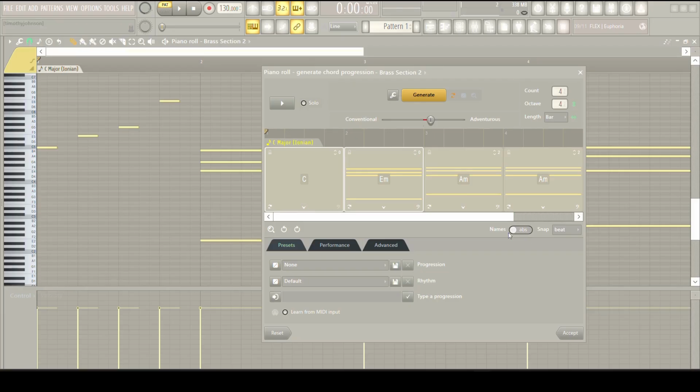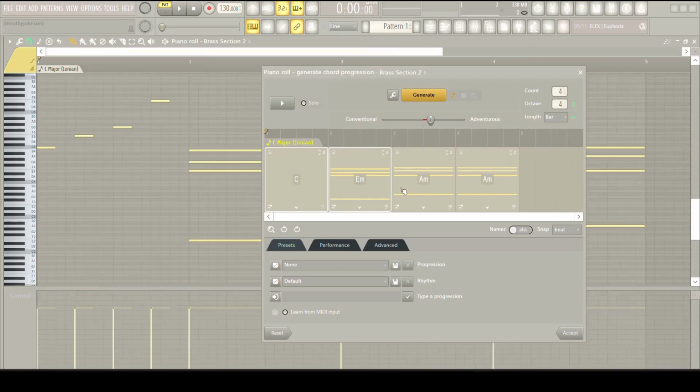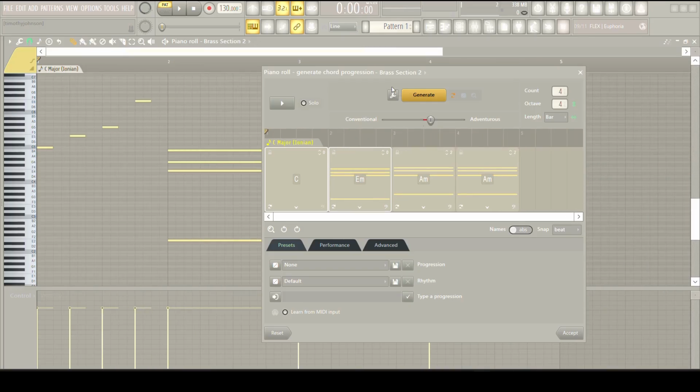Down here, you have an option to adjust the names of the chord from absolute to relative, Roman numeral, or not. And you can adjust the snap here as well. And you can also, because it's essentially the piano roll, adjust the size of your chords here as well. Let's see, did I miss anything here? Got the menu.